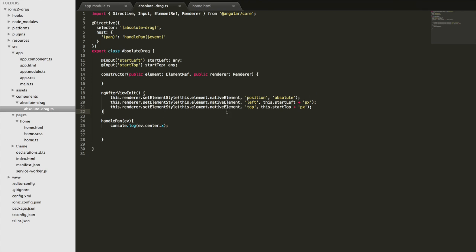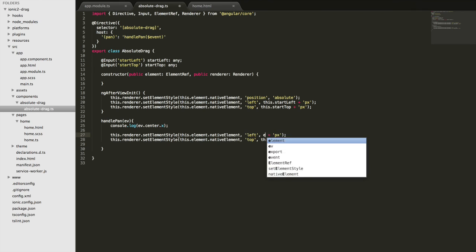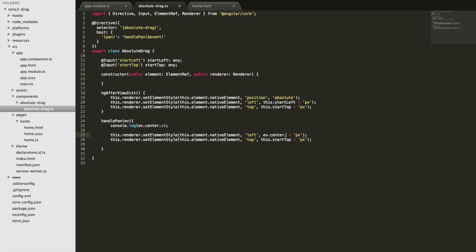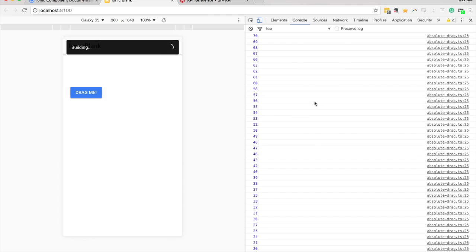Okay, so now we're just going to do this same idea again where we're setting the element style. So I'm just going to grab the left one here. Actually, I'll grab both of those, paste that there, and then instead of using the start left and start top, we'll use the center values. So event.center.x for the left, and then event.center.y for the top. So we'll save that and we'll try and drag it around and see what happens.